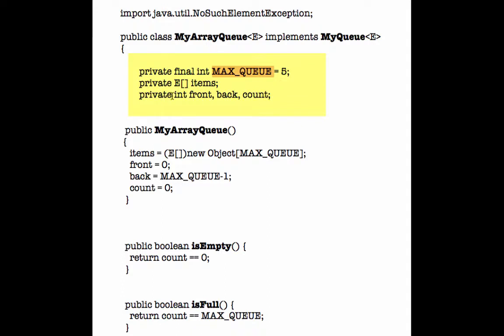And then I'm going to have 3 integer values that are going to help me keep track of the following. First count, obviously. This is the number of elements that I have at any given time in the queue. And remember, I'm using an array, so it's important to keep track of the elements that you have. And then front and back are the index that represents the beginning of the queue and the index that represents the end of the queue. As you remember, we're going to do insertions at the back and deletions at the front.